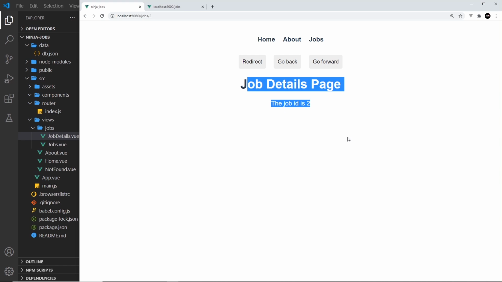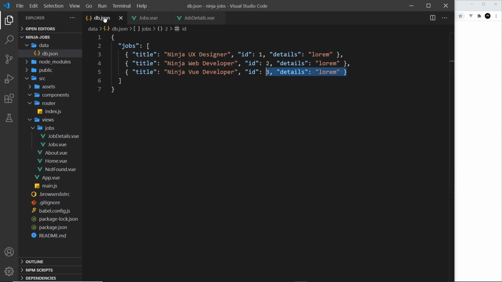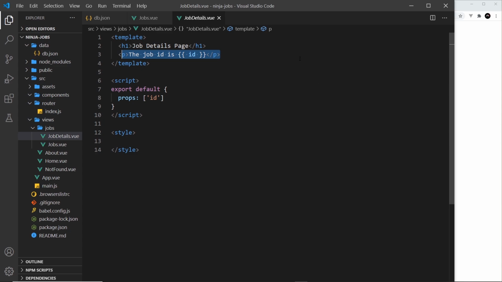Now, I want the full data of that job. I want all of this stuff right here for that job so we can output the job title and the details, even though it's just one word. So I'm going to have to make another fetch request over here inside this component to get the job with the ID that we have right here.